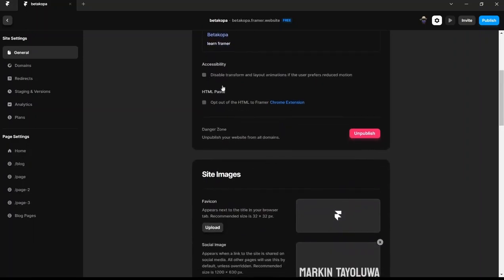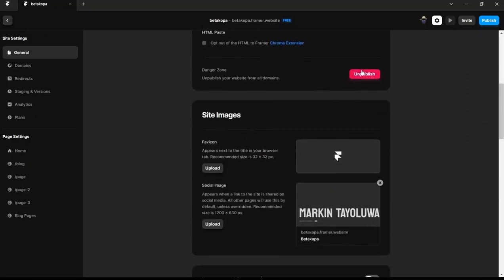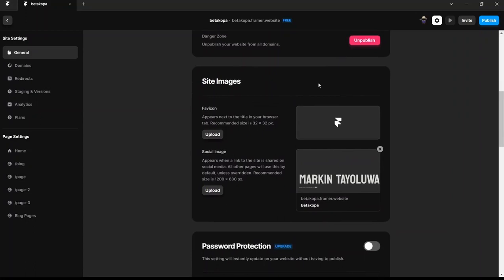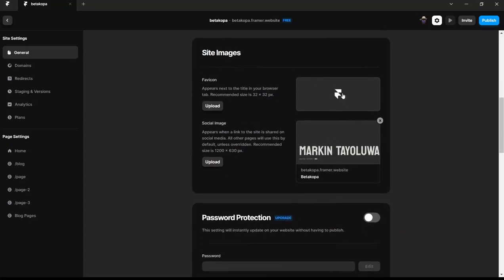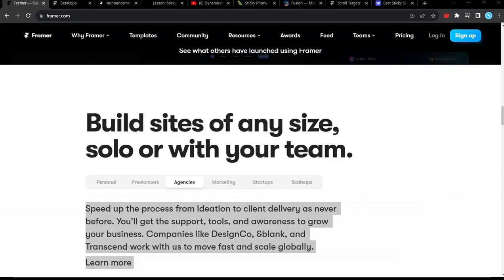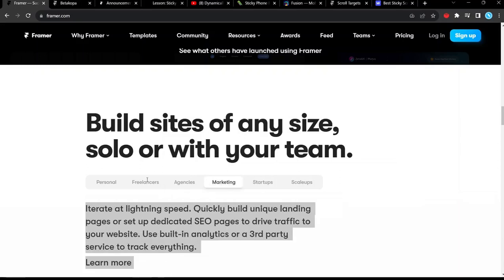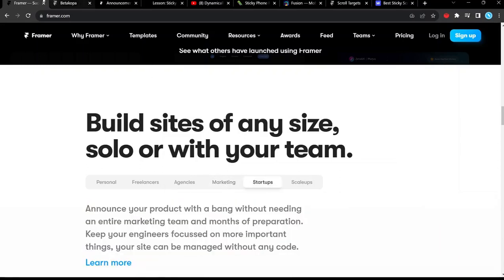Then, for the most part, do not tamper with all these other settings, including, of course, unpublishing your site. You can change the icon here, and I'll show you where this appears on your website. In fact, let's do that right now.